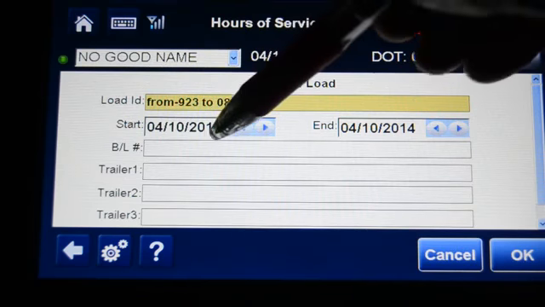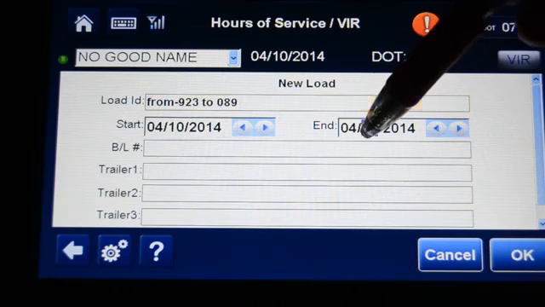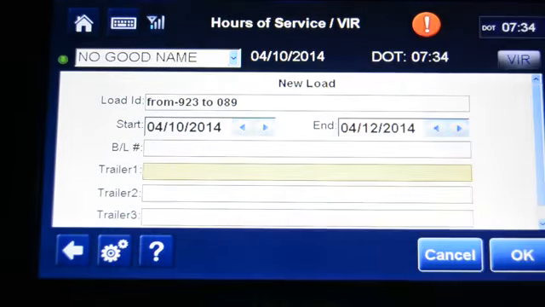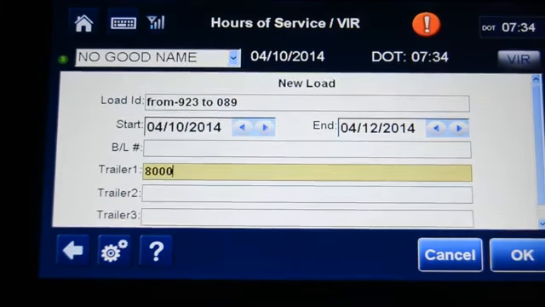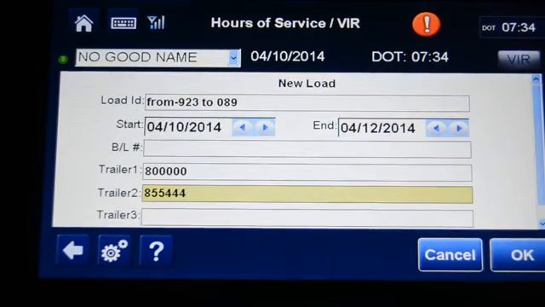Start date and end date is always going to be the date of. Obviously, you're not going to make it to Woodbridge in one day. This needs to be changed to an approximate date you'll be there. We're going to put in the 12th. Bill of lading number. We do not have a bill of lading number. You will leave this blank. Trailer number 1. Put in your first trailer. Second trailer. No dolly number and no seal number. At this point, you will hit OK.